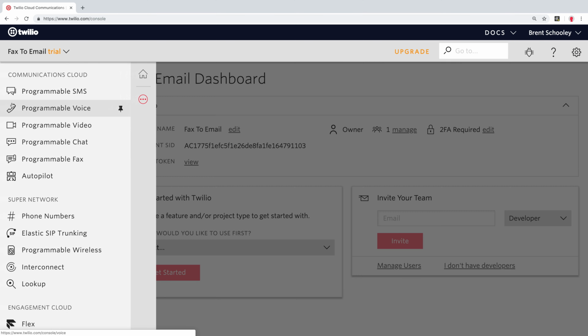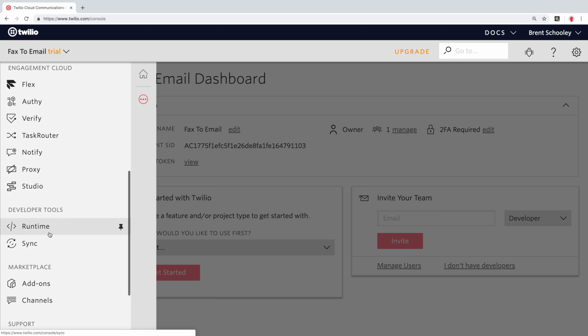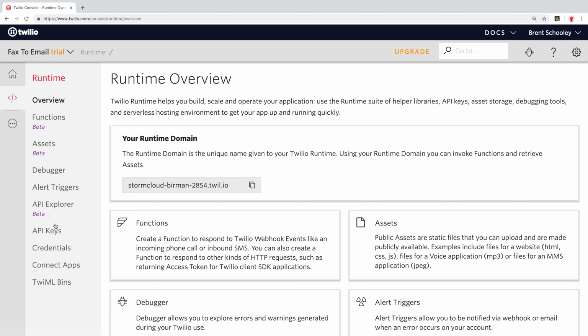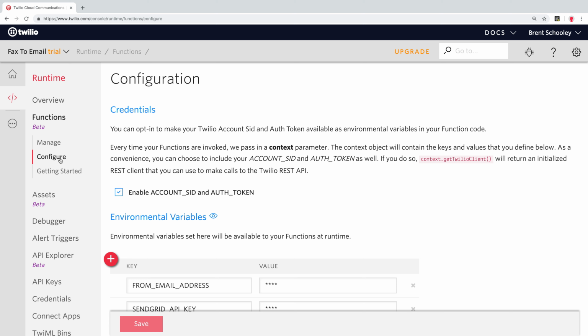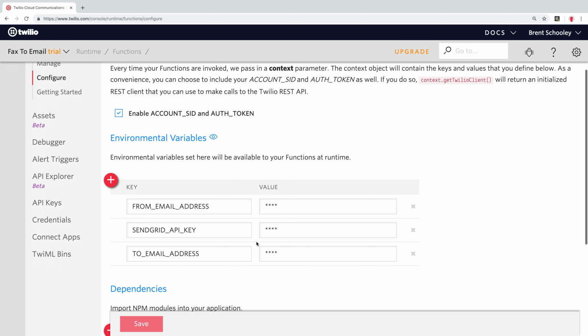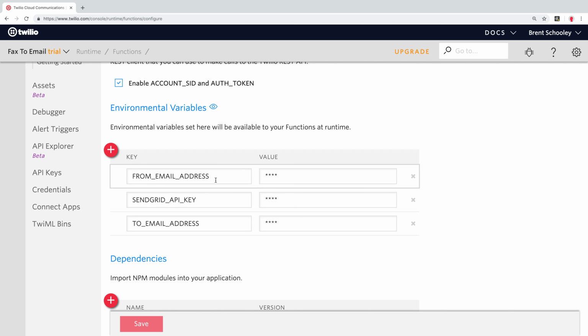We'll start inside of the Twilio console and head down to Runtime, because we're going to use Twilio Functions. I'm going to pin that so that we can get access to it easily later, and head into Functions and then down into the Configuration section. Here we're going to need to add some keys: a from email address, a to email address, so you can pick whatever you want there. And then you're going to need a SendGrid API key.